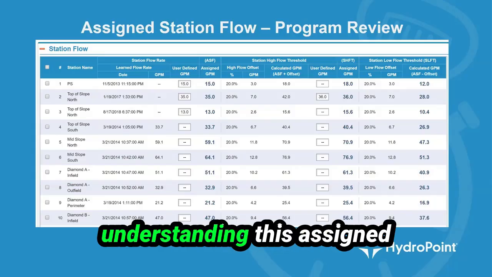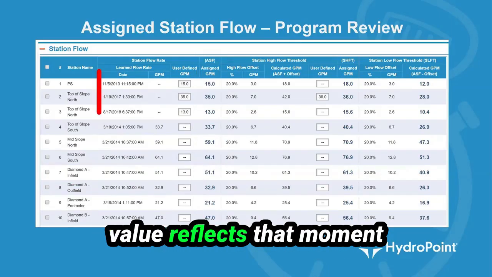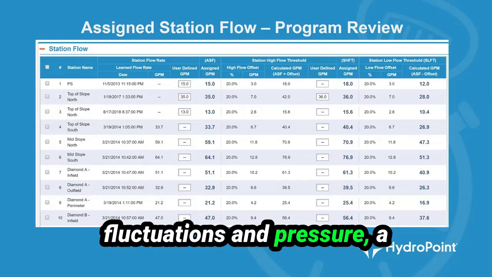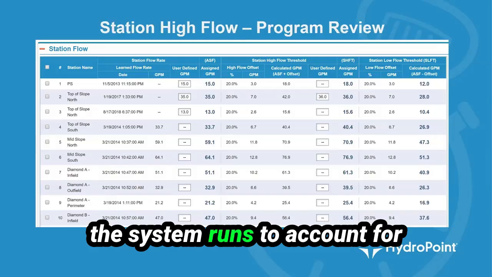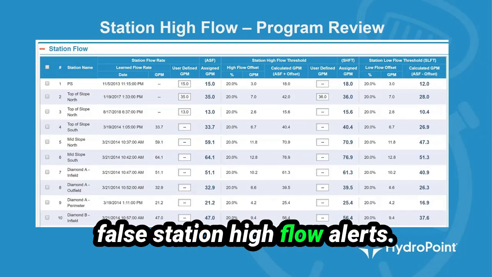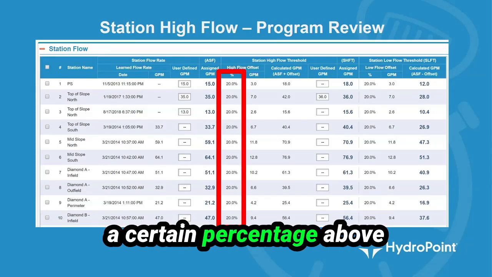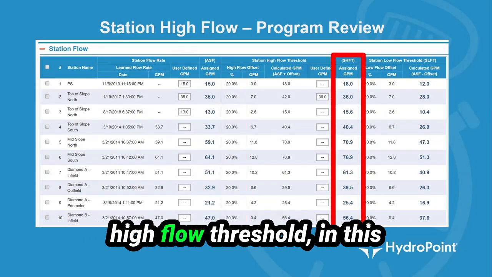The tricky part of understanding this assigned station flow value is that this value reflects that moment in time, but based on natural fluctuations in pressure, a station's flow value might be slightly different every time the system runs. To account for these fluctuations and avoid false station high flow alerts, the WeatherTrack applies the high flow offset, or adds a certain percentage above the assigned station flow rate to calculate the station high flow threshold.